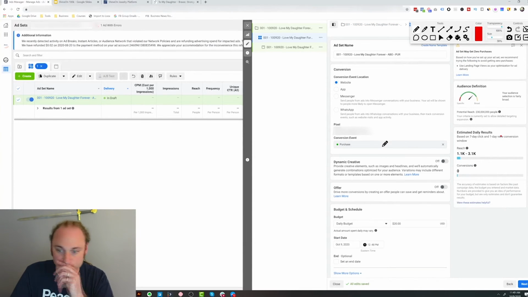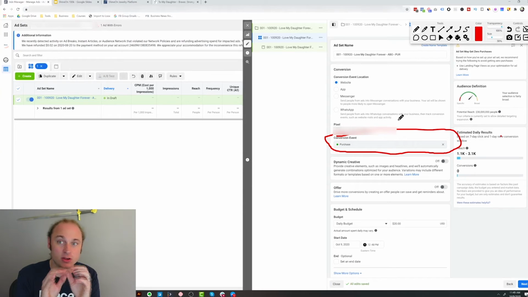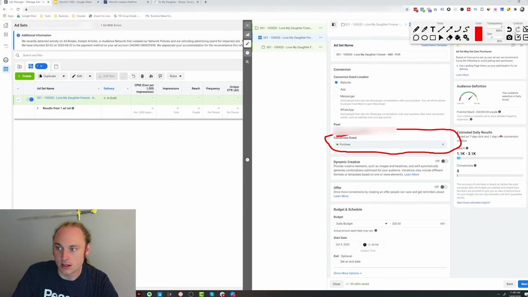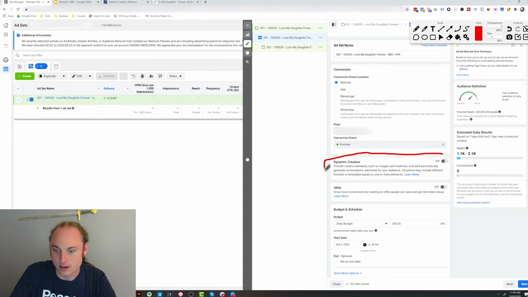And so here is where you're going to choose your conversion event, okay? So it's defaulted mine to purchase. It will probably do that for yours, but if it doesn't, you're going to want to choose purchase. Even if you don't have any data on the pixel yet, go for purchase because it's going to get you a higher quality segment of the audiences inside of your ad sets. Then you can also set dynamic creatives here, which is a topic for a completely different video, but if you're ever looking for this, this is where that option is.